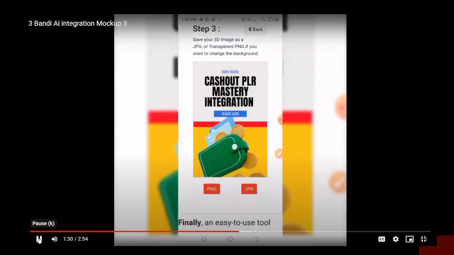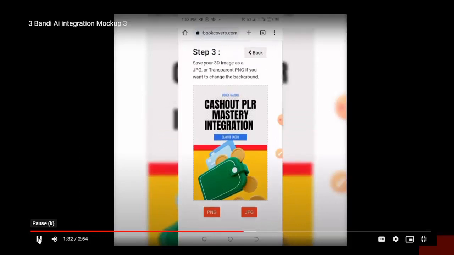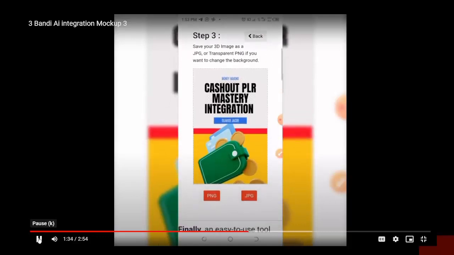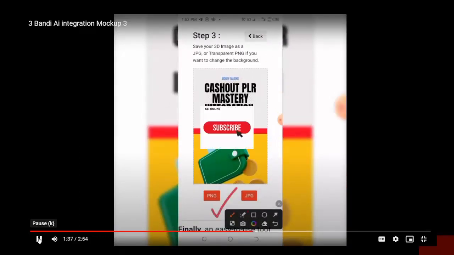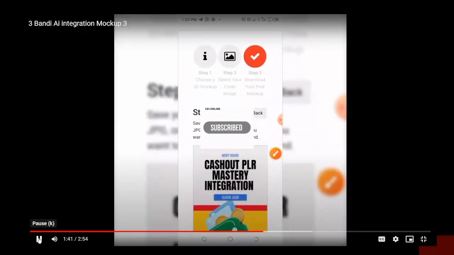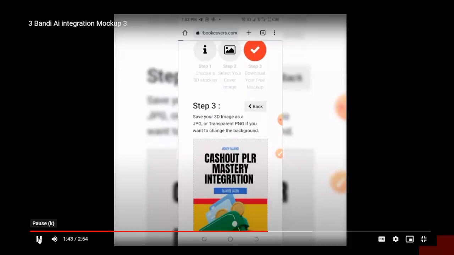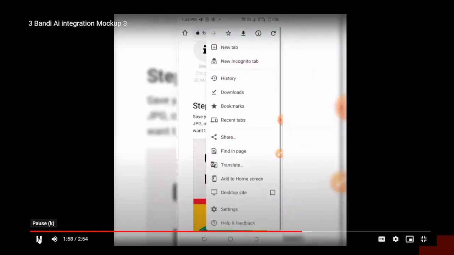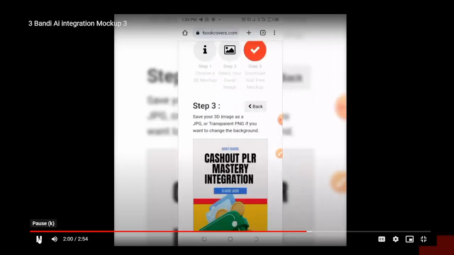So here, is it PNG or JPG? You can actually choose PNG or JPG, but me, I'm going for PNG. So now it's downloading. Let's try clicking. It's still downloading. As you can see, it's still downloading.